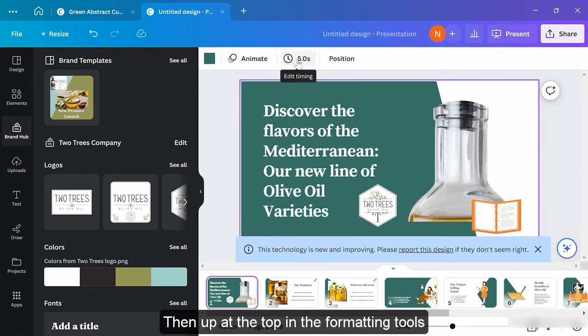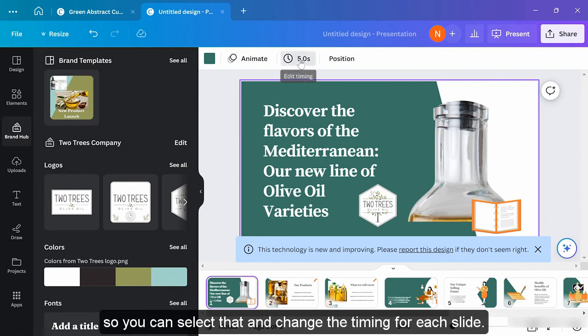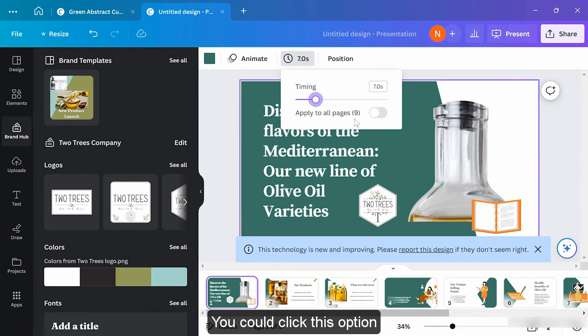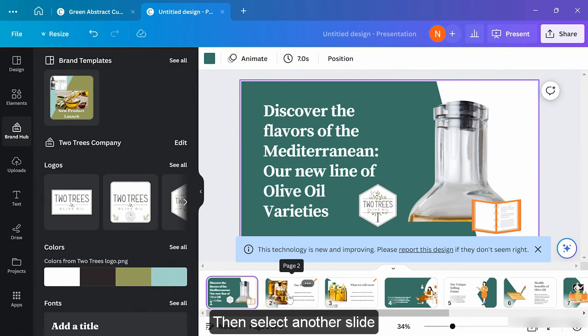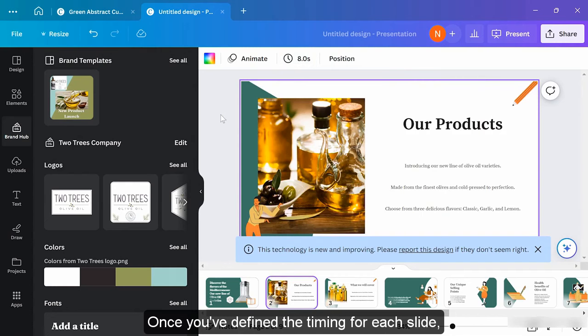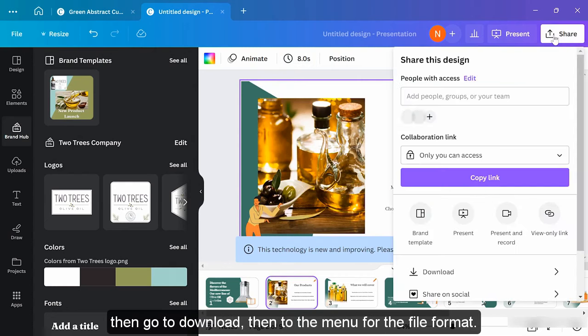You could click this option to apply this timing to all of the slides, or you could just set it for one slide at a time. Then select another slide and then set the timing for that slide and so on. Once you've defined the timing for each slide, you can go to the Share button up in the top right, then go to Download, then to the menu for the file format, and if you want to download a video, you can choose the MP4 format.